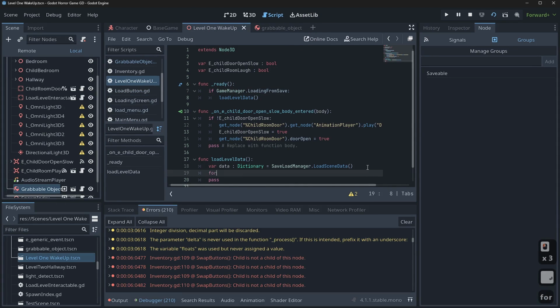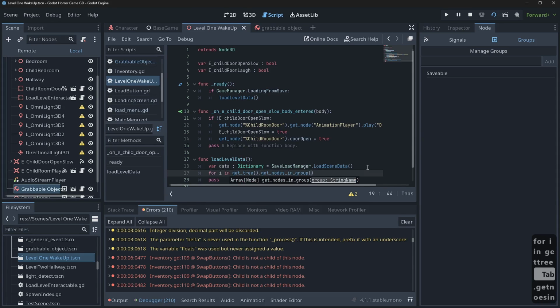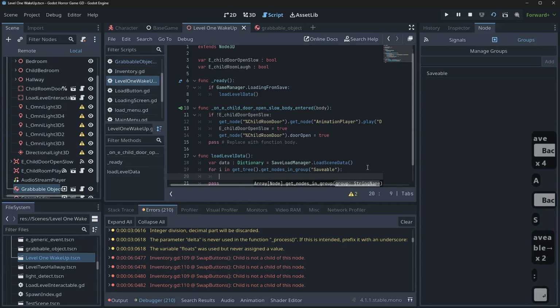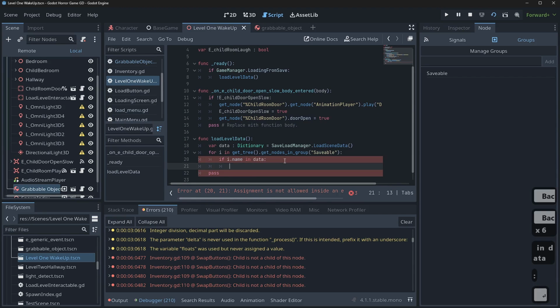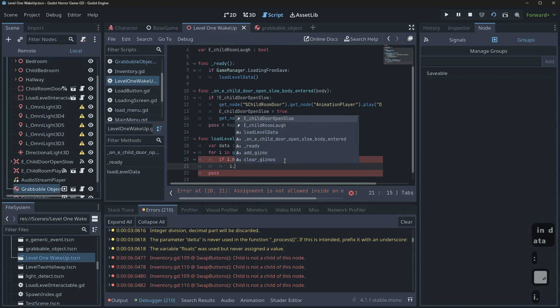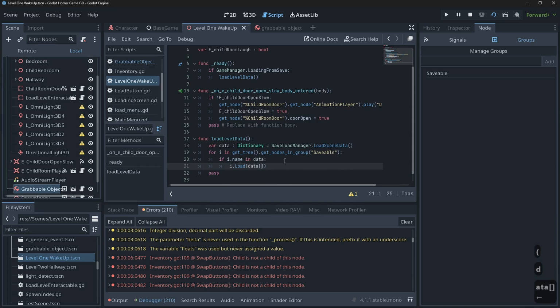And then we'll basically say for i in get_tree().get_nodes_in_group, and we'll pass in saveable, and then we'll come in here and say if i.name in data, then we can go ahead and load it. So i.load, because we expect everyone to follow that naming convention, this should just work. data[i.name] like that. And in theory, this should just operate, I hope.